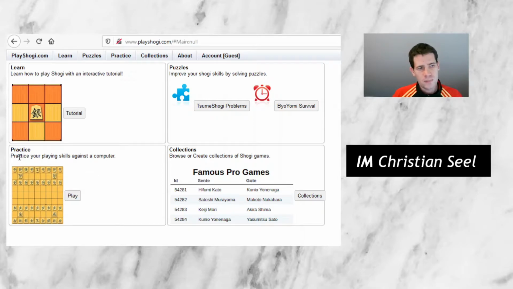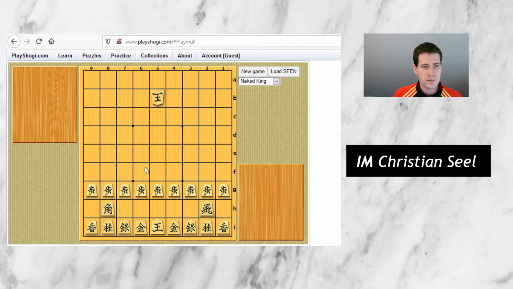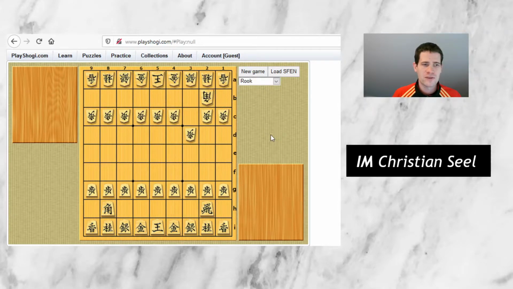We have the practice option. So the practice option on that website allows you to play against the computer. You can choose your favorite handicap. So if you desperately want to win one game, you can choose the naked king option. Or you can choose a rook handicap. So for instance, in this case, the computer just plays without a rook. Or you can just play an even game against the computer and just play a normal game.